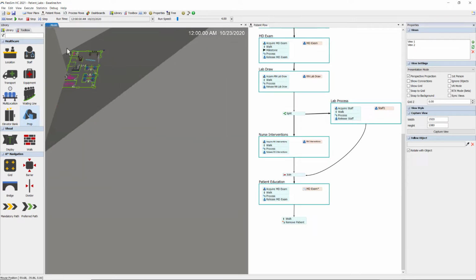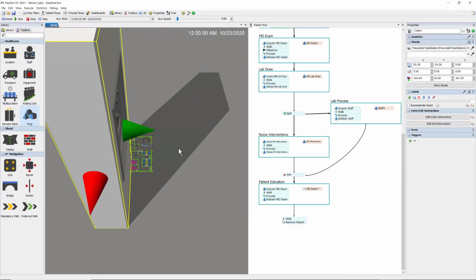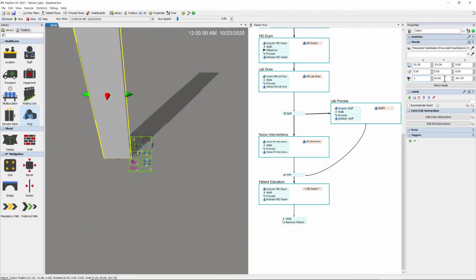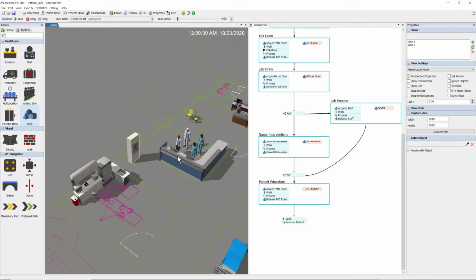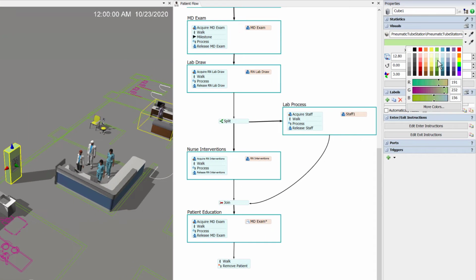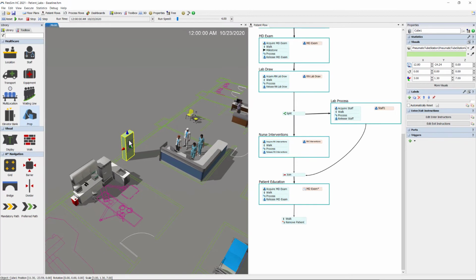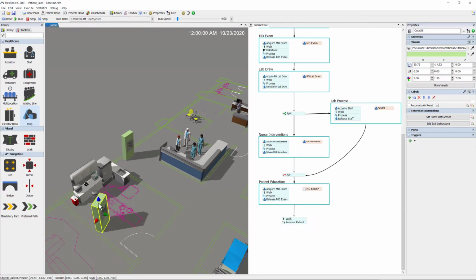It comes in quite large to begin with, but I'll size it down to something more manageable, or more the size it should be. Okay, let me position the tube station where I want it, and then I'll change its color to green. And then I want to duplicate it to make another station in the lab, so I'll use Ctrl-C, Ctrl-V.